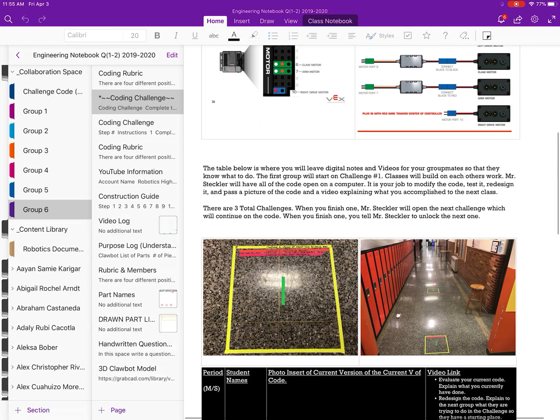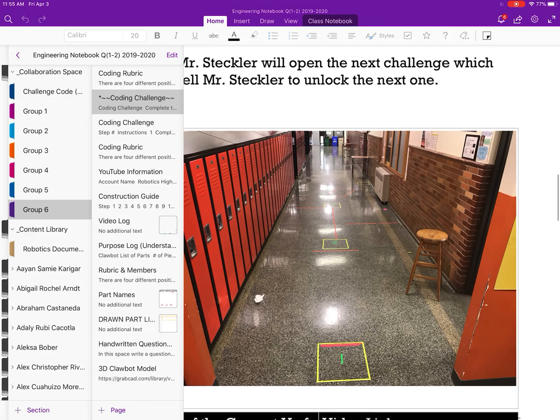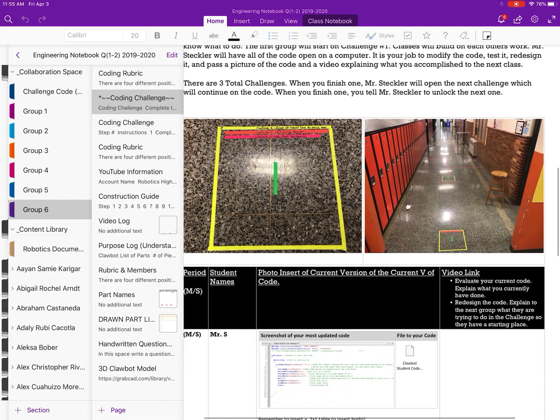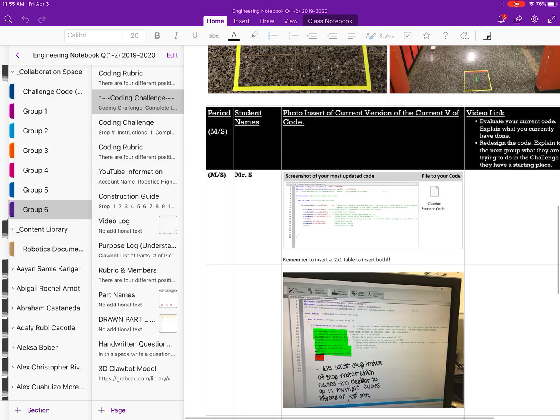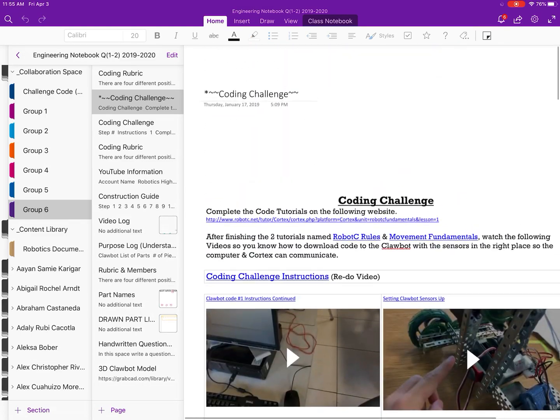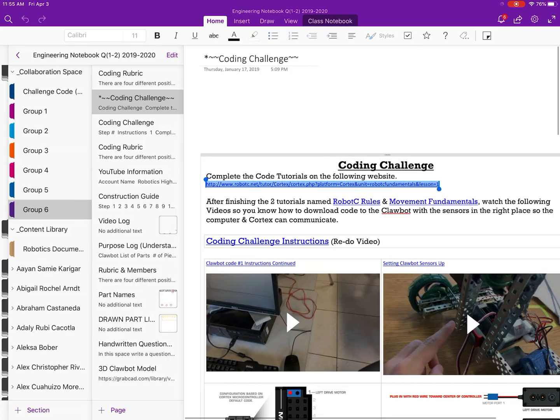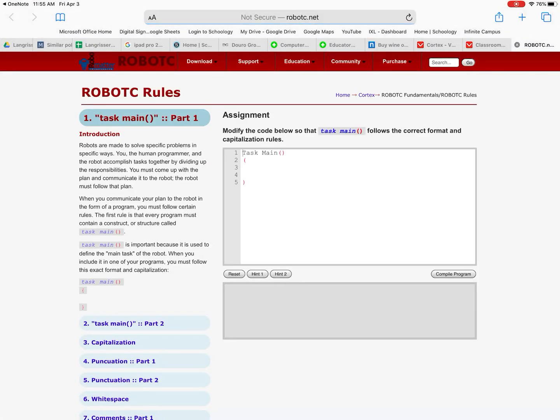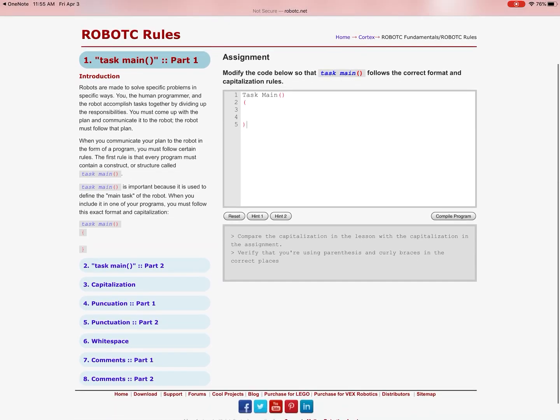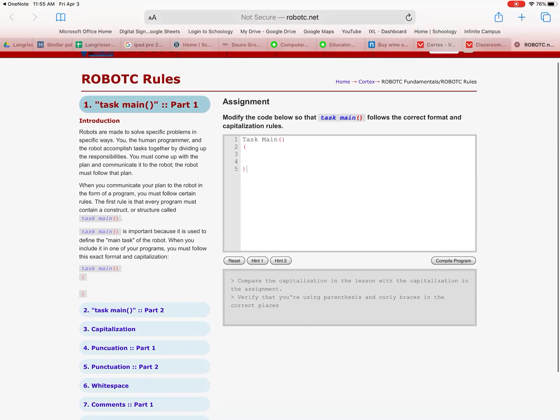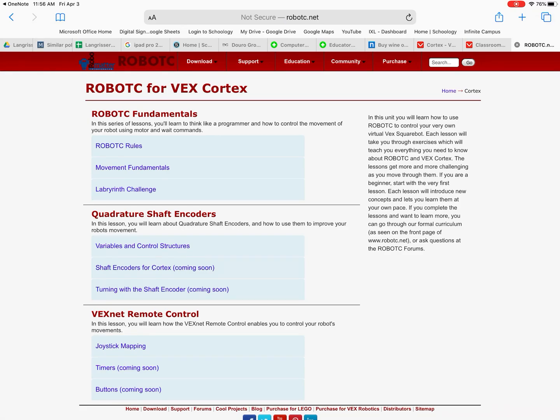able to be downloaded. And they're going to complete maze challenges with the clawbots out in the hallway where they code different challenges and try and solve them. And in order to prepare for the code over here, I use a website, which is the Robot C tutor over here. And this is Robot C's language for Vex. And it's an online website, but it's programmed to give hints, and they work through this before they start the actual coding process.